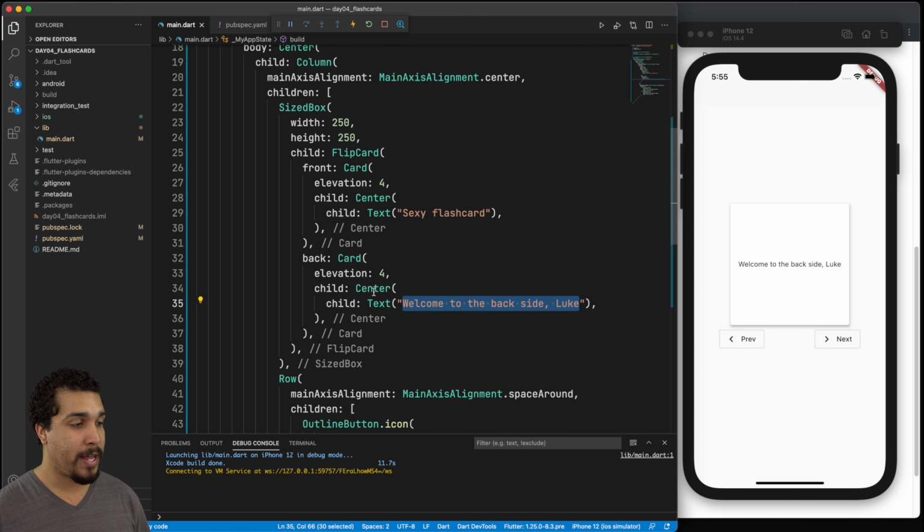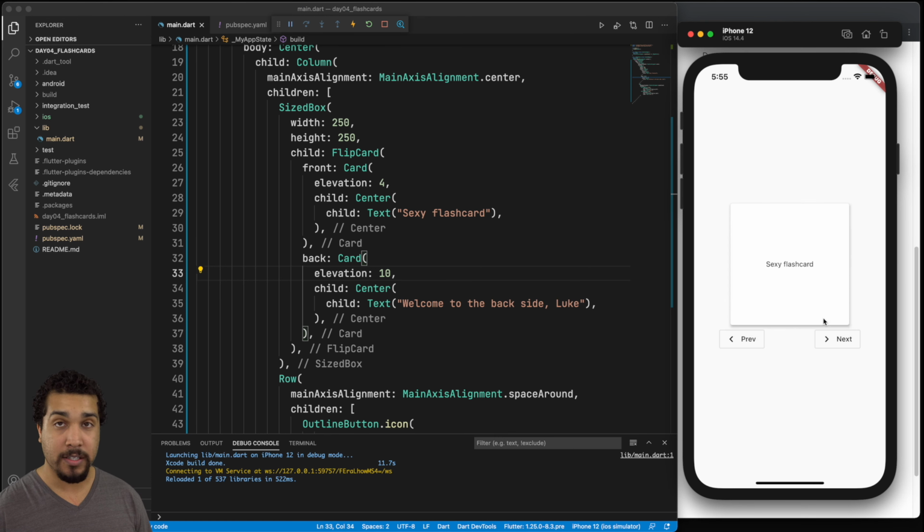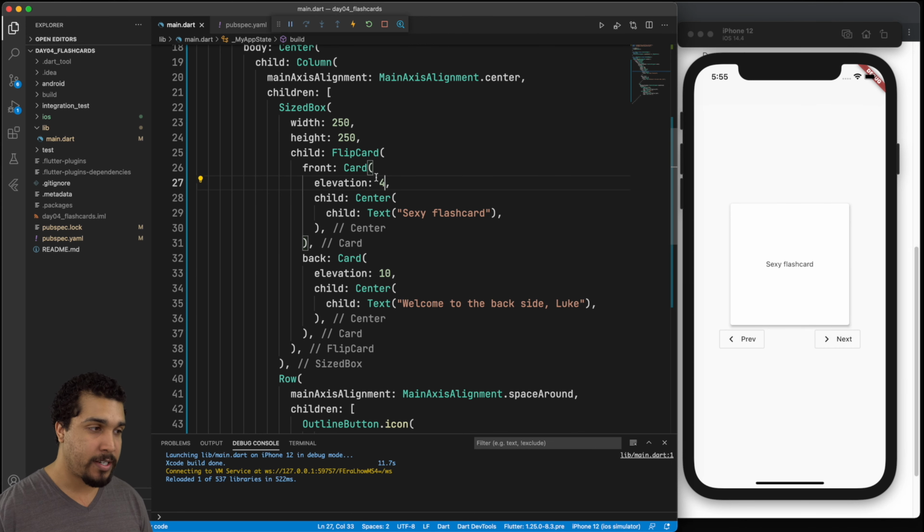Because what would happen if I wanted to change this all the way up to 10, right? The back card should be all the way up to 10. The elevation is just going to be super big. You see how this shadow's way big? But if I flip it over, it's a lot smaller. So different sizes in shadow. Well, then I would have to go right here and I'd have to change this to 10 as well, right? Just so that everything matches.